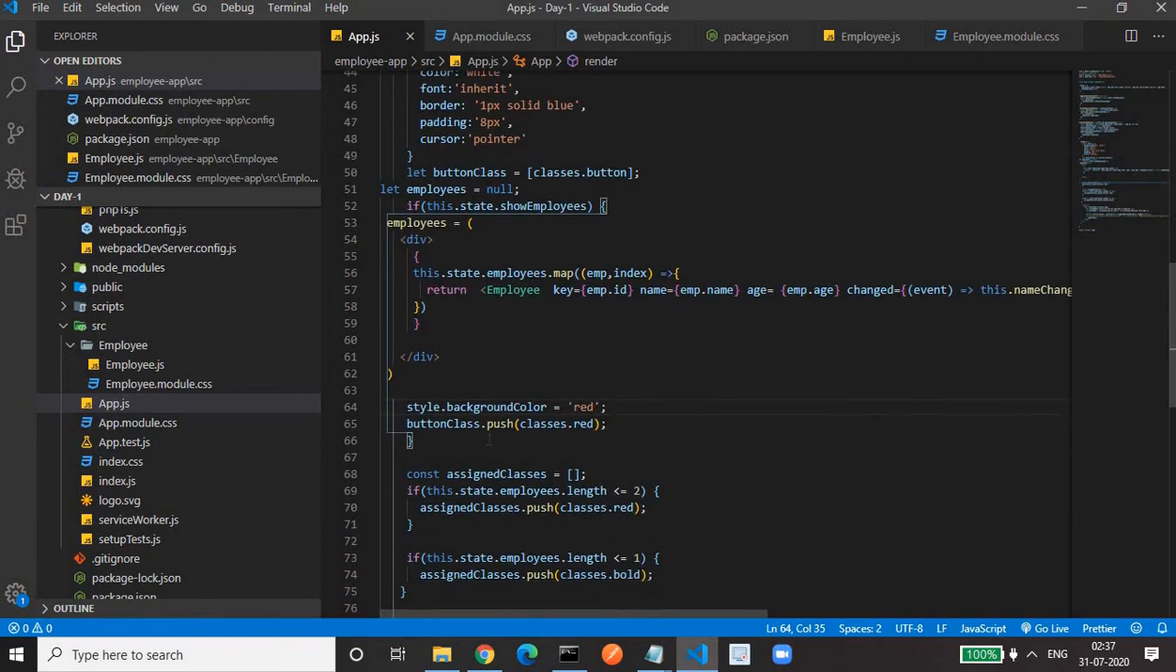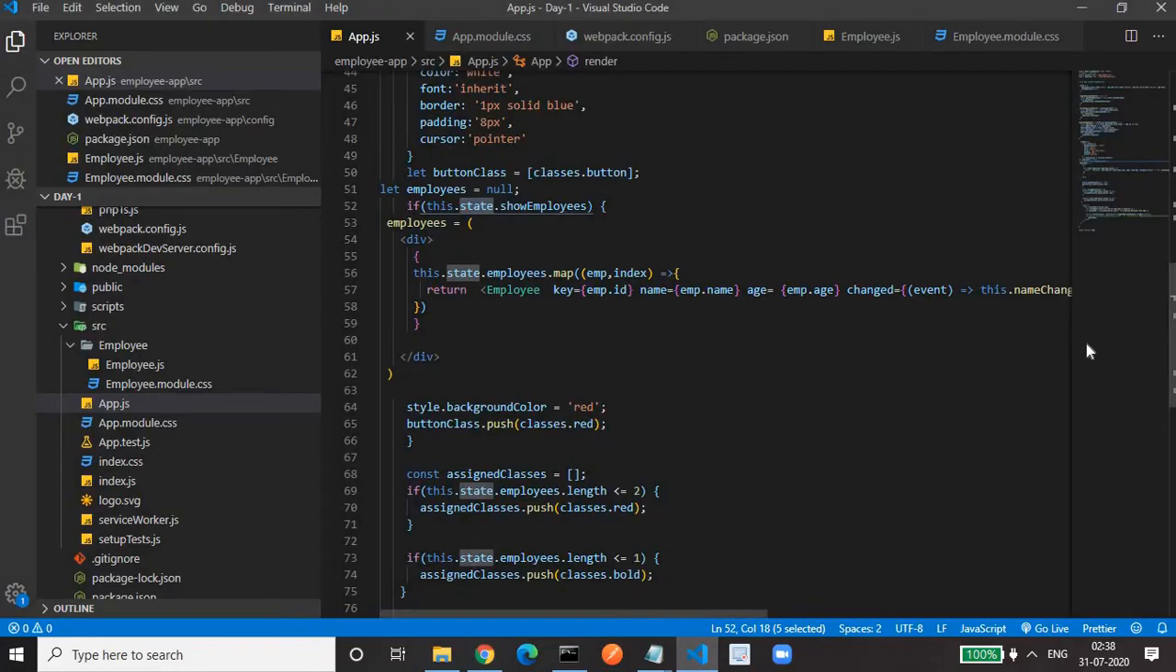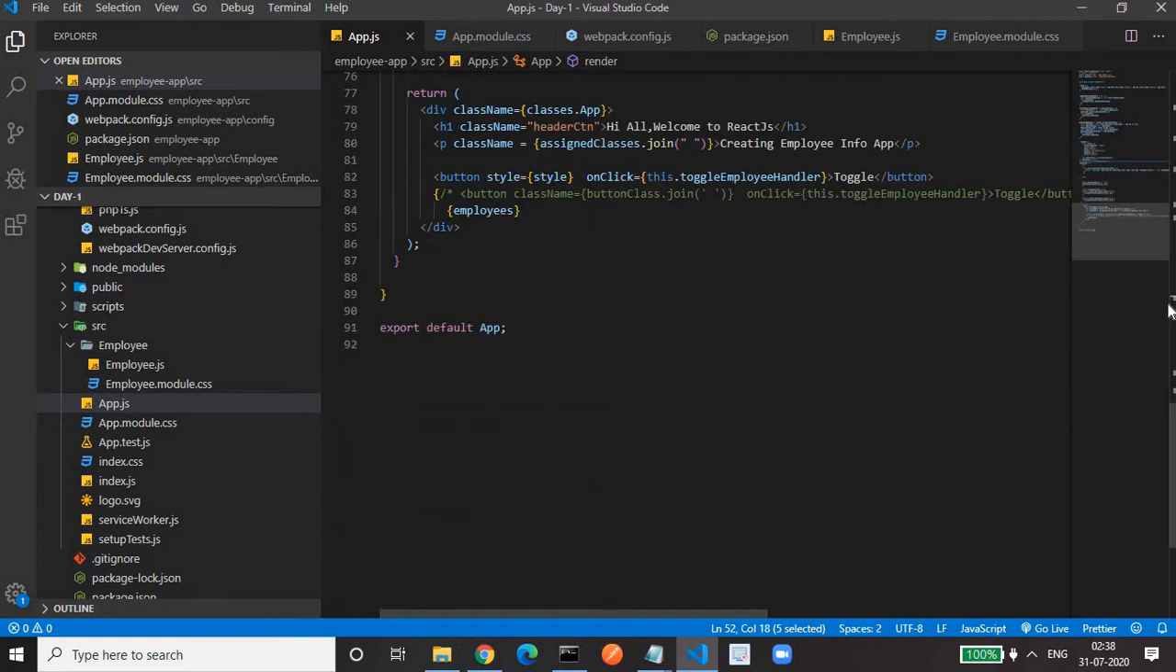This style, the red background color, will be applied when the show employees property of the state is true, which happens when we click on the toggle button. We see that on click of the toggle button, the background color changes to red. In this way, we applied style dynamically to the button on the basis of an if condition. This way we can apply dynamic style to a button. The advantage of inline style is that it is applicable only to the element in which we applied it, to which we bound the style prop.